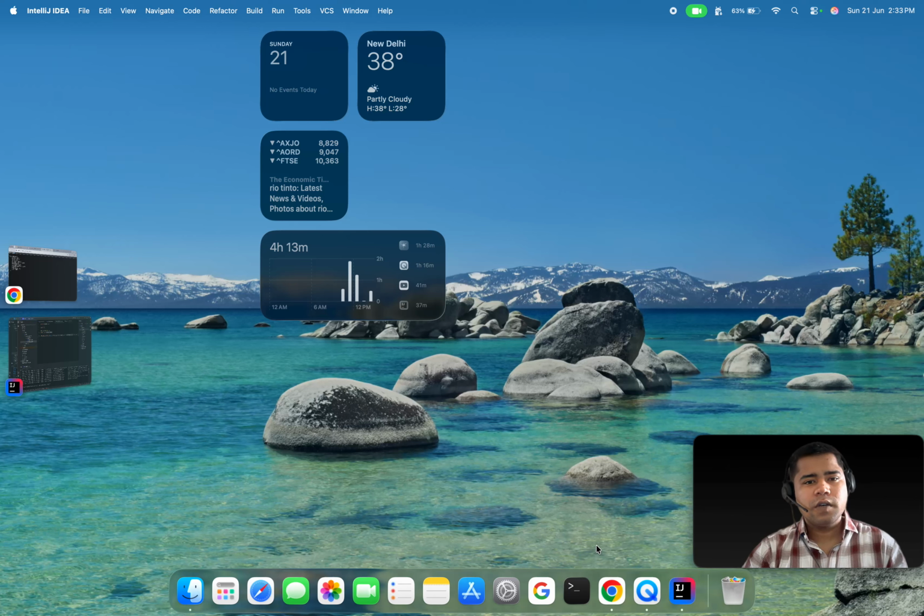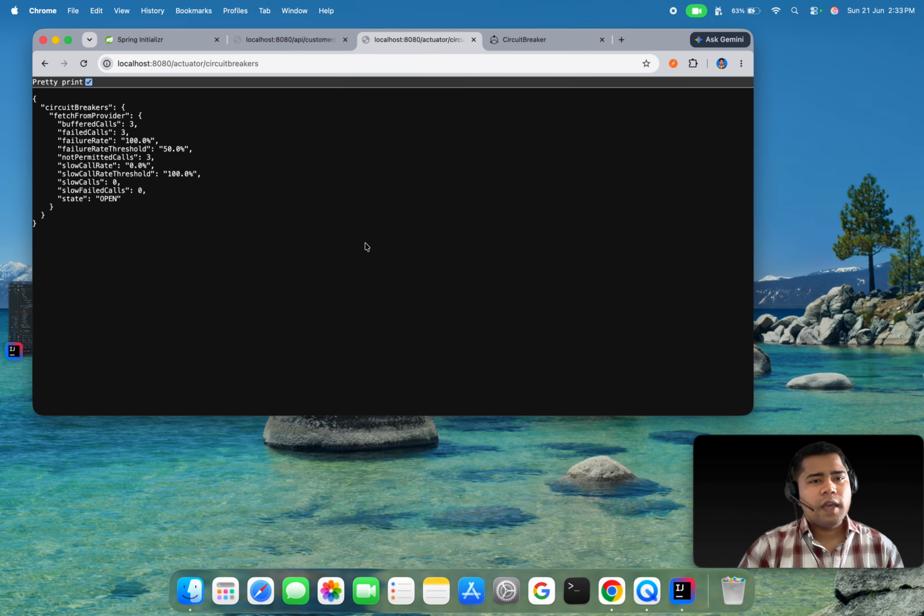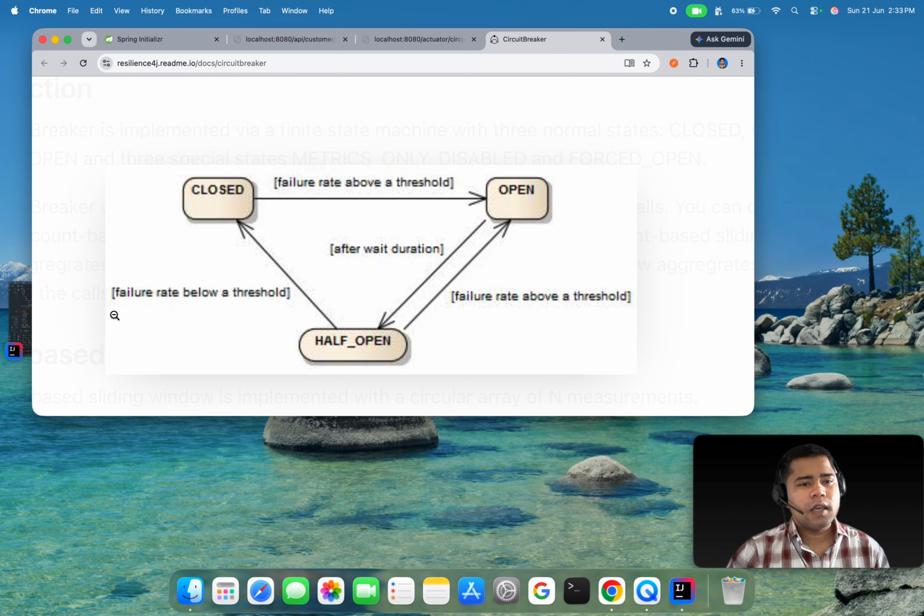Today we are going to cover the most important topic of Spring Boot, which is Resilience4j or circuit breaker. First we have to understand what this circuit breaker is and where we use it in the real world. To understand this, let's take an example.